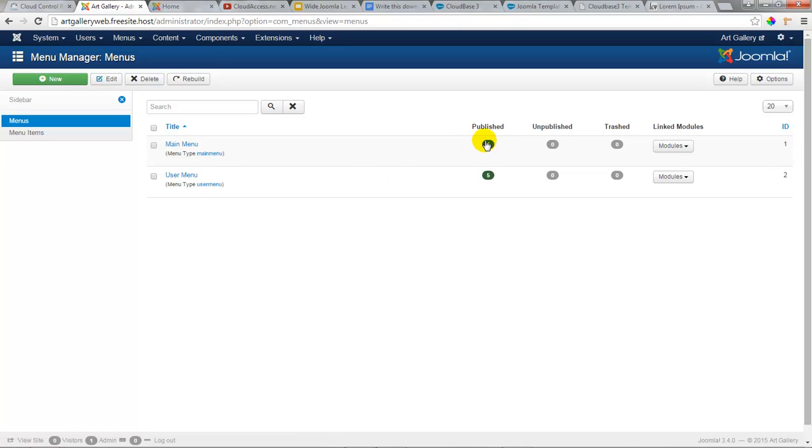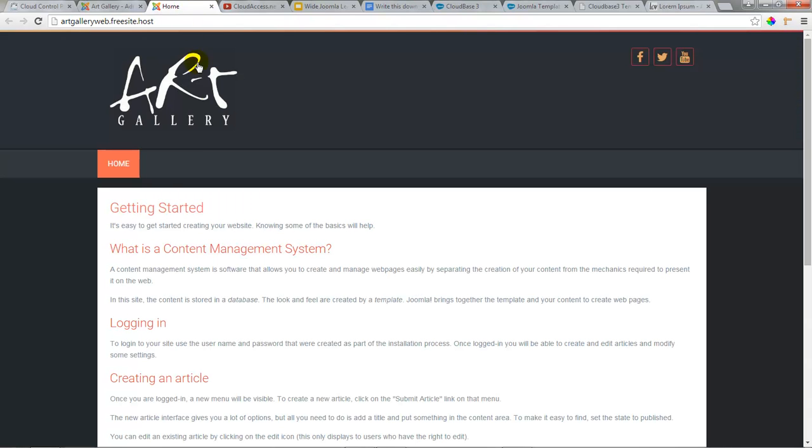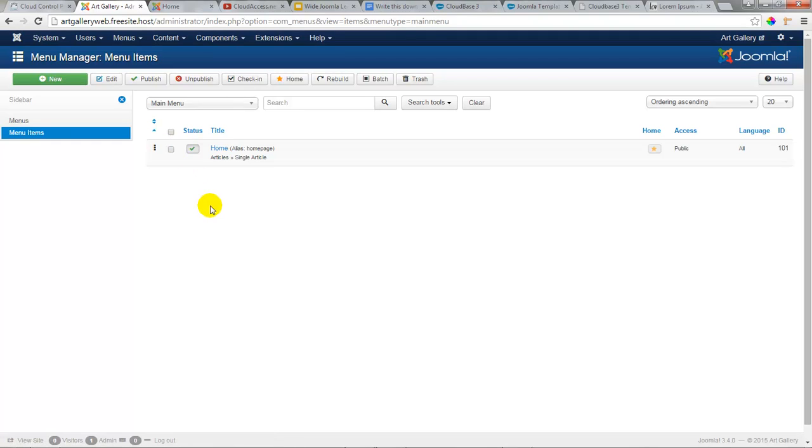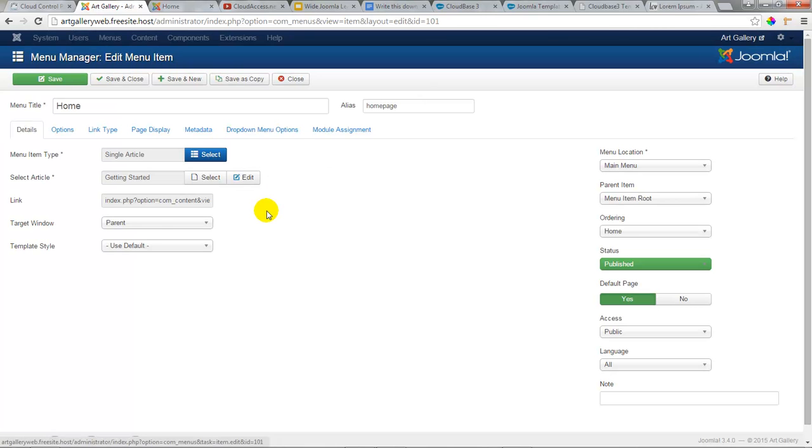There's only 1 menu item here. That main menu again appears right here, and this is my 1 menu item, home. So again, we'll come back and talk about the user menu in just a little bit, but here's our main menu. In our home page, this is a single article menu item type. Let's go ahead and open up our home page. Your menu item type, again, a single article.